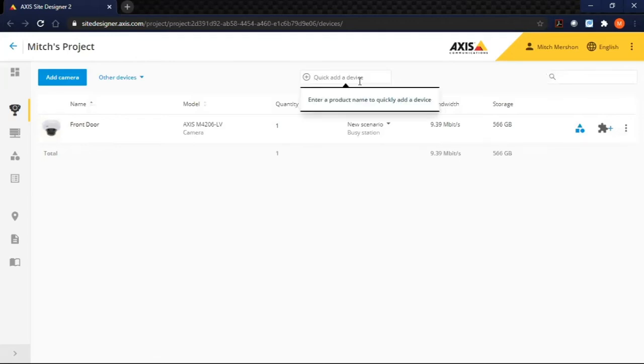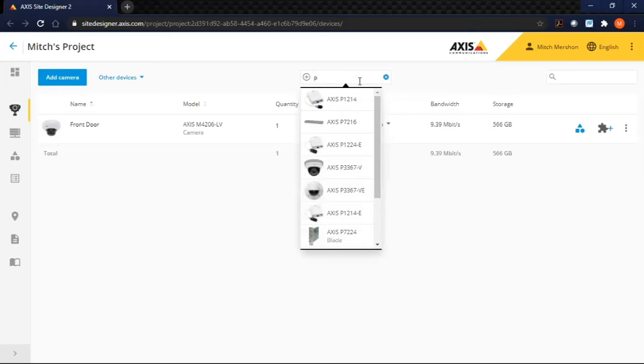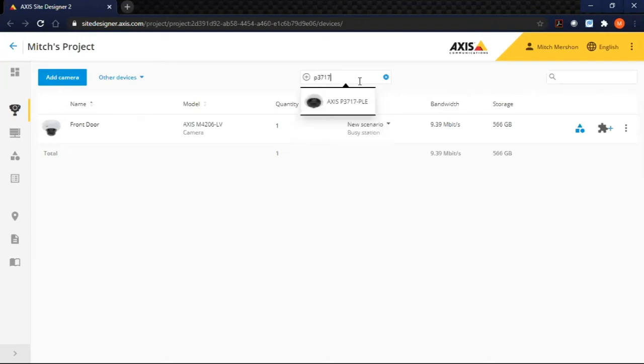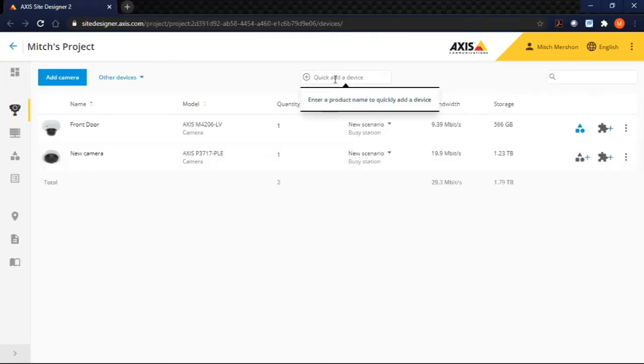Now, the other thing that we could do is, let's say you're very familiar and you know exactly which cameras you want to add into the system. Well, in this case, I know that I need to add in a P3717, and we're going to add in 2 of those.